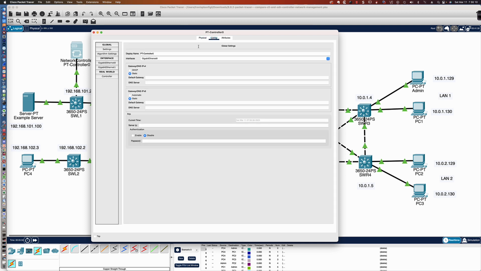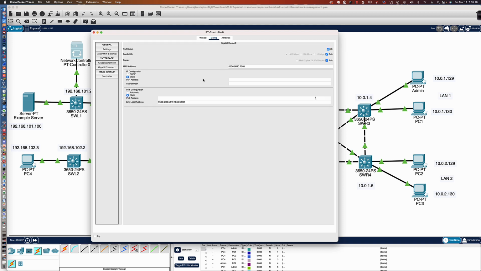And we're going to go to the config. Now over here, you can see we've got this Real World tab. We're going to get to that in just a second. Right now we're going to do interface GigabitEthernet 0. So the IP address on the controller is going to be 192.168.101.254. Subnet mask is correct.